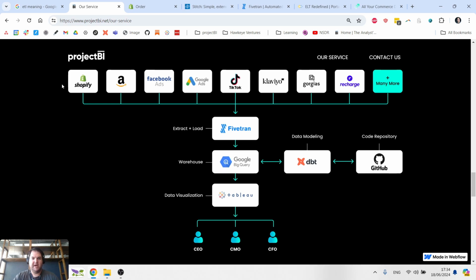Now, most companies are going to have many different sources of data. So in this example, from the Project BI website, my agency, we serve e-commerce businesses. We might have Shopify, Amazon, Facebook ads, Google ads, TikTok ads, Klaviyo, which is an email service provider, Gorgias, which is for support tickets, etc.